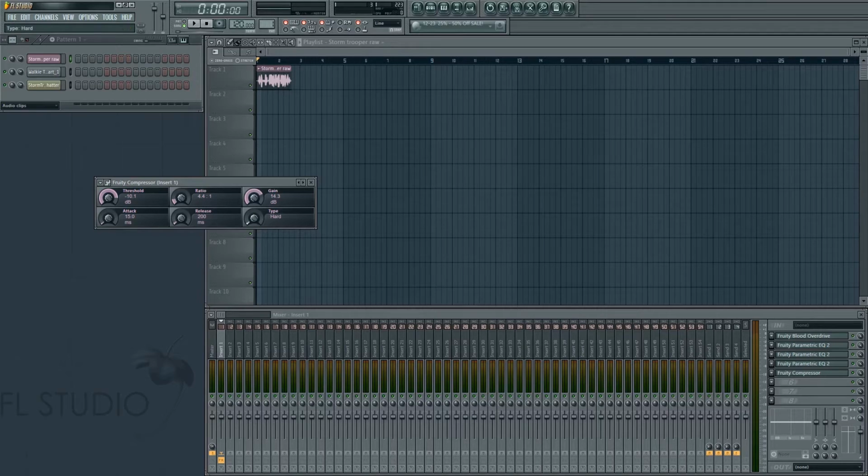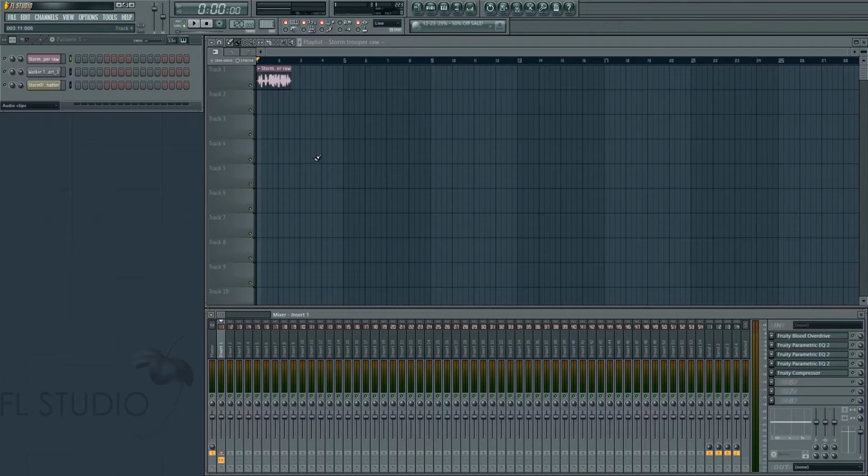There we go. And just for the heck of it, since we're doing a quote from the old Star Wars, let's do it vintage style. Not that it makes much difference in this compressor, but yeah. So, okay, this is how it sounds when it's compressed.